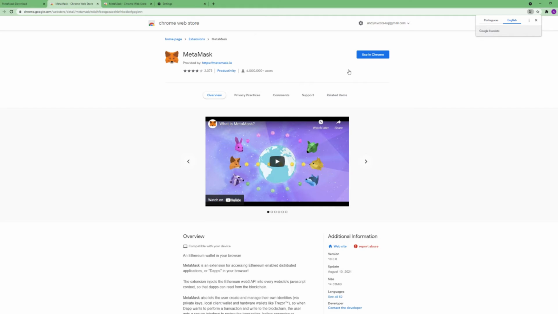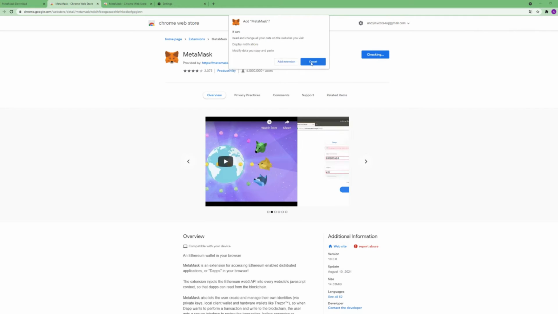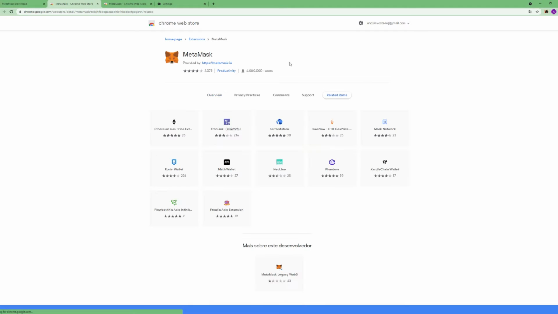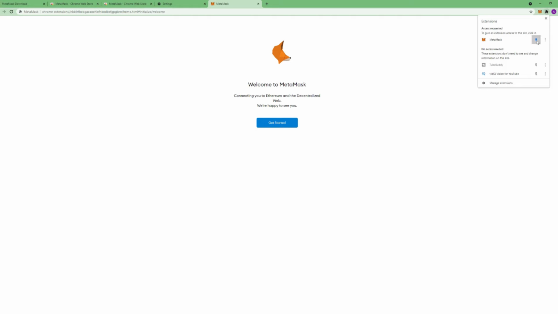Here is the Metamask figure. We'll click on Use in Chrome and then on Add Extension. Ready, the extension is active. You go here in the extensions and put a pin on the Metamask symbol. Then click on Get Started.